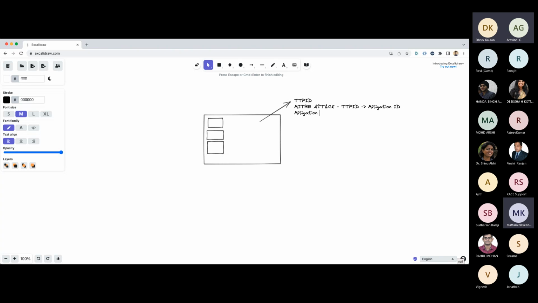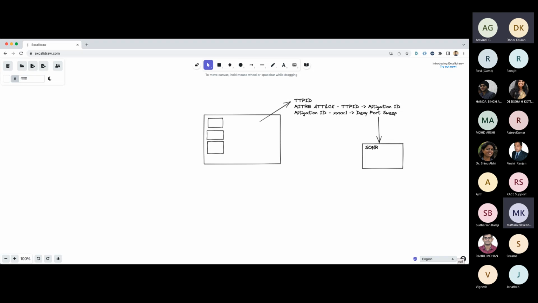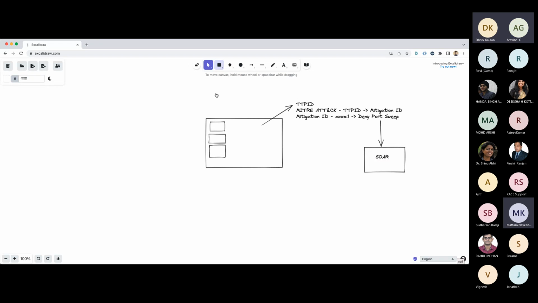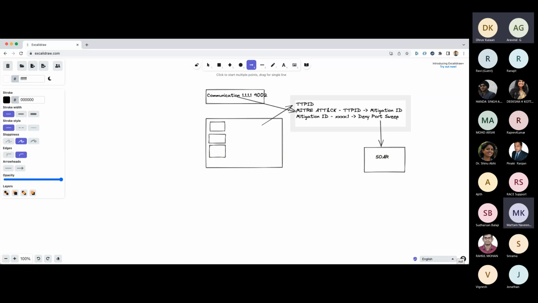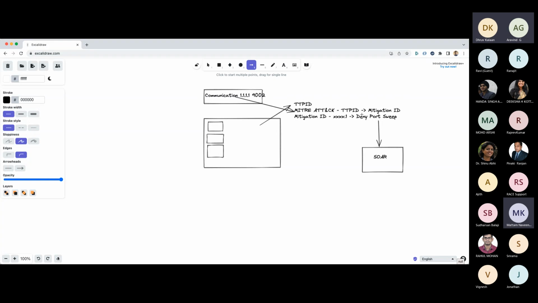If the mitigation ID, for example, is xxxxx.1, whatever, and it says to basically deny port sweep, we take this and plant it into our SOAR. Now, for example, a real-world alert comes up which says that there is communication happening on, say, IP 100.1.1 on port, say, 9002. This has never happened before, and it maps to the attack framework, gives me a TTP ID, and the TTP ID maps to a mitigation ID. Mitigation says deny. This goes to SOAR.